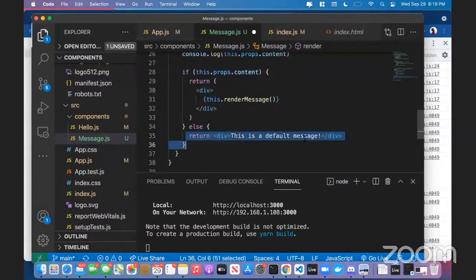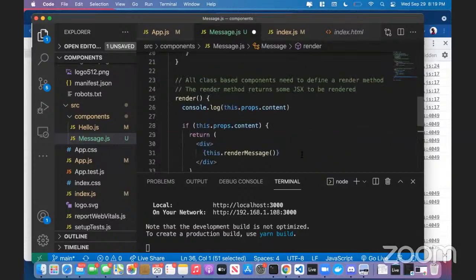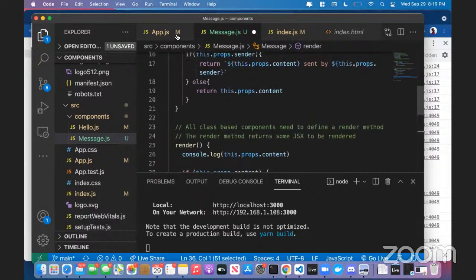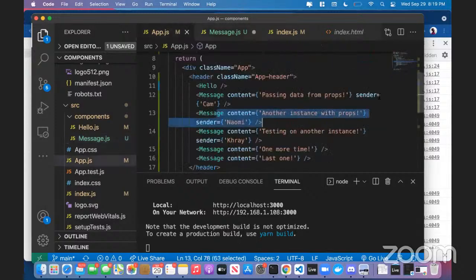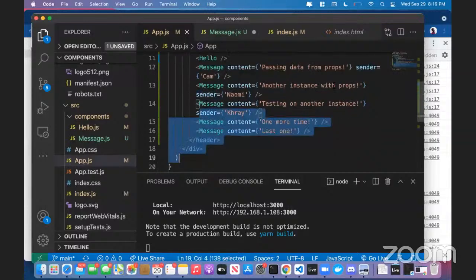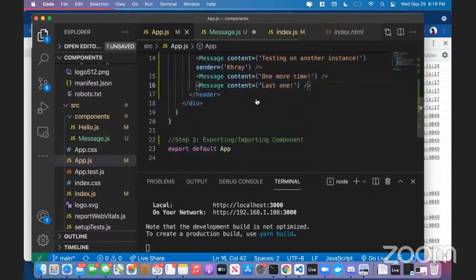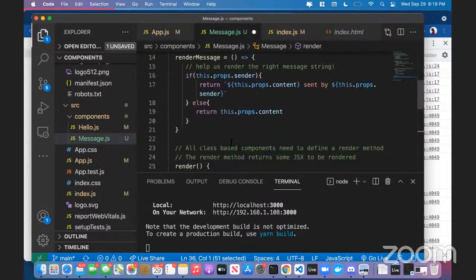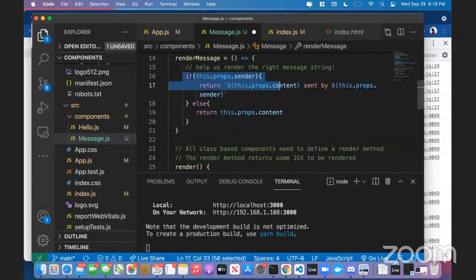So we're going to just put a default message in there for them, and that's going to be cool. But on some of these components, I added another prop called sender, and not all of those props have that. So not all these components have that. So I wanted to make sure that I'm keeping track of if that prop exists, right?